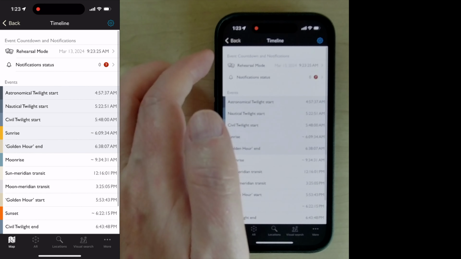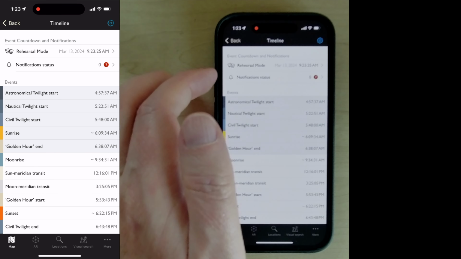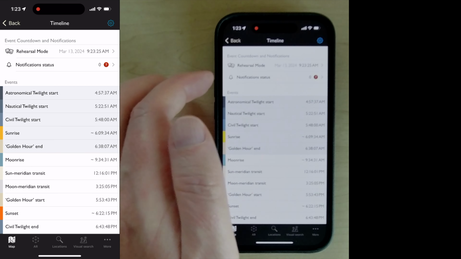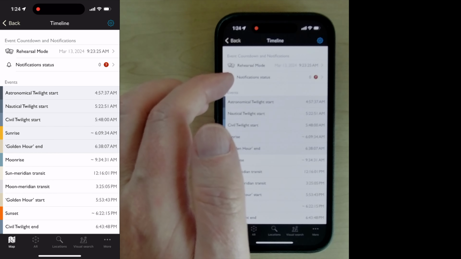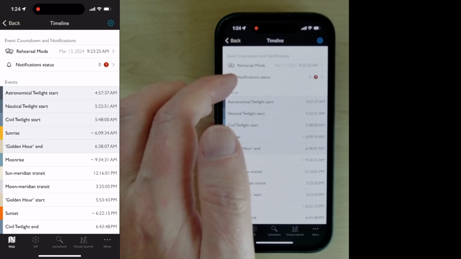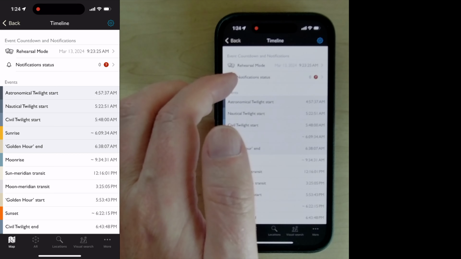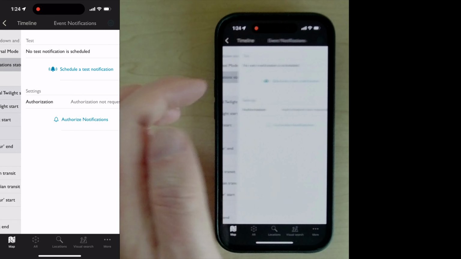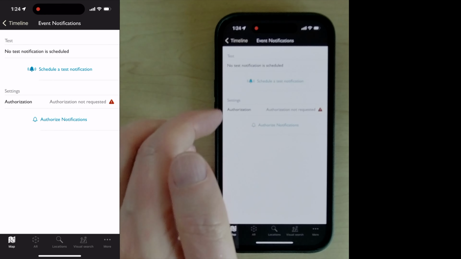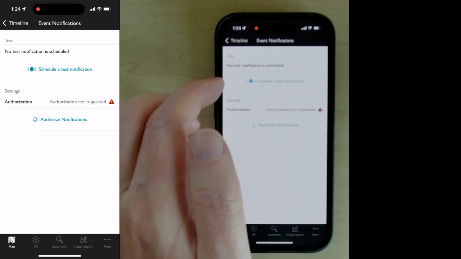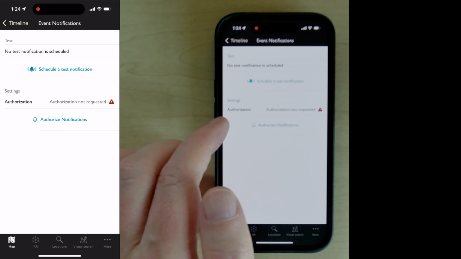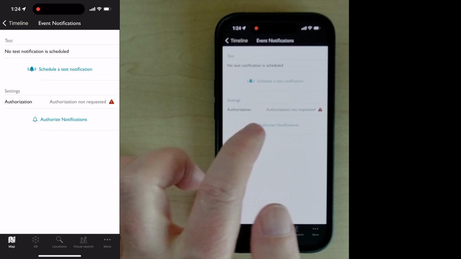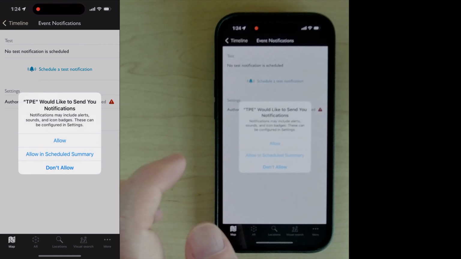At the top here we have the two entries for the event countdown and notifications function. First thing we're going to deal with is the notification status. If you haven't used this before, chances are that the app isn't yet authorized to send you notifications. So we can come in there and just look at what's available. First of all, you can send yourself a test notification to see if things are working. That's not going to work at the moment because we don't have authorization. So first thing I'll do is authorize notifications.